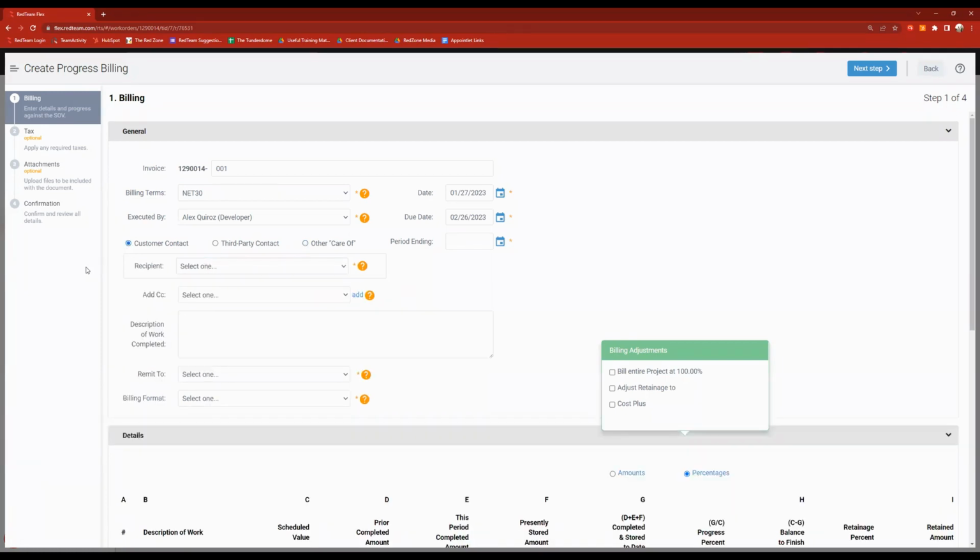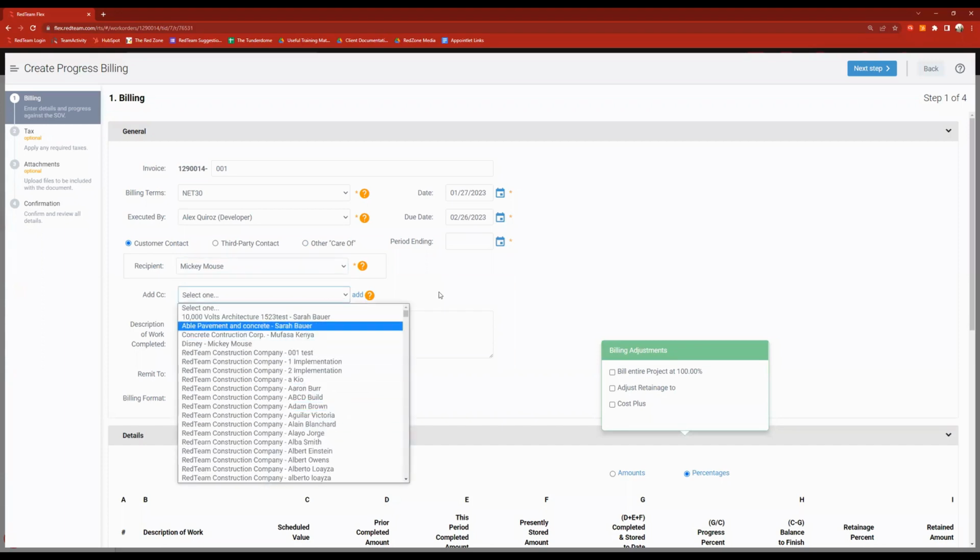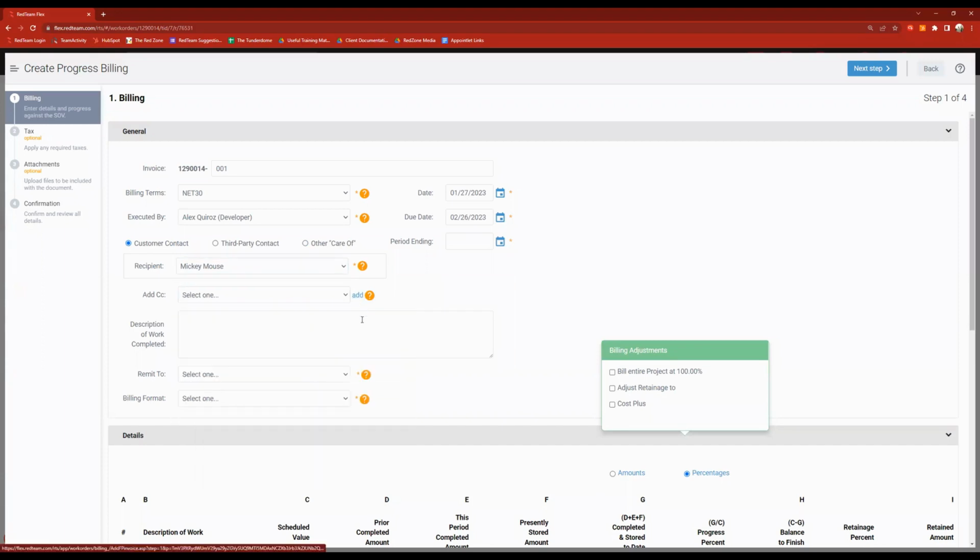But we're going to go ahead and go customer contact. We're sending this right to our customer, and looks like Mickey here is our customer. I can also CC anybody at this point. So I should select who from our contact list is being CC'd on here. I can add new ones. I can do this when I go to email it as well, but you can do it right here.